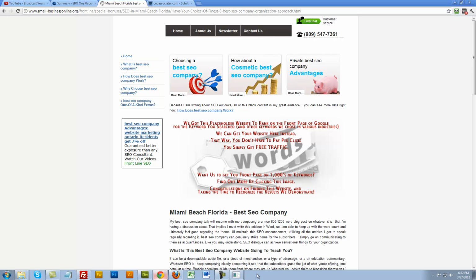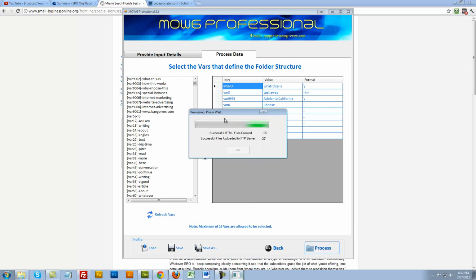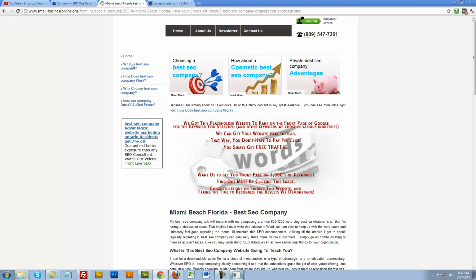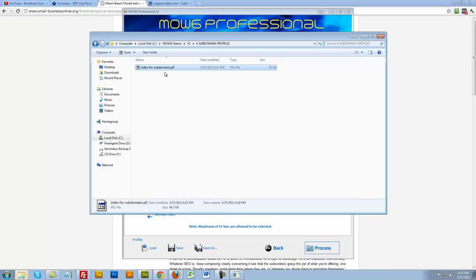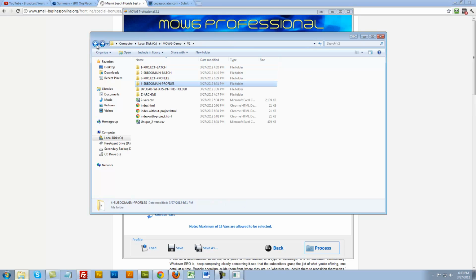Okay, so then I'm going to look at this, see where we're at. We're at 37 uploading. Now remember folks, when you do this and you're doing more than 100 or 50 or whatever it is you're testing out, don't use the FTP with MOWG Pro. Manually go into FileZilla and upload the pages that way. So while that's doing that, I'm going to come in here and I'm going to actually create the batch files for you.